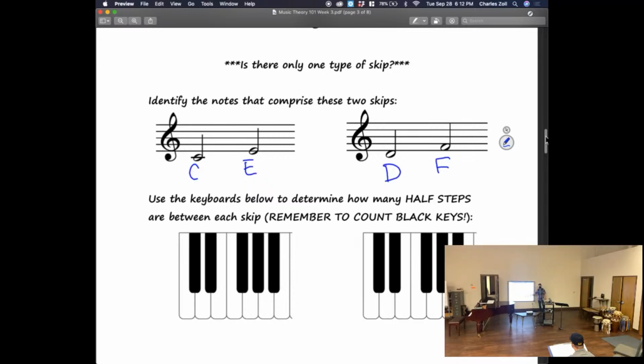So now what I want you to do is, looking at the keyboard down here, take your pencil and tap C, black key, D, black key, E, and then count that. Remember that where you start is not something you count. Count 0, right? That's 0.